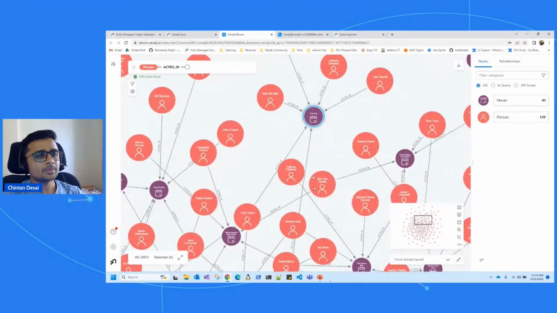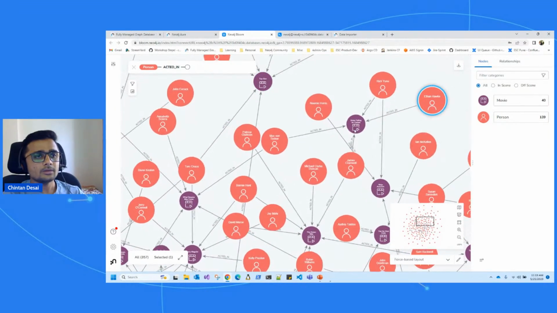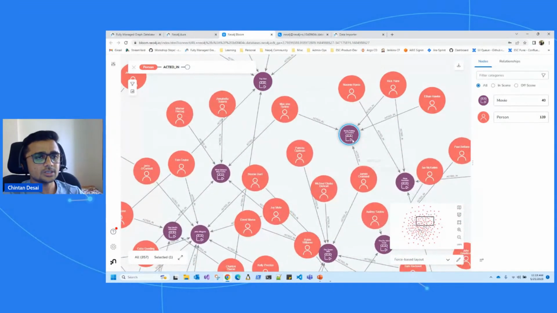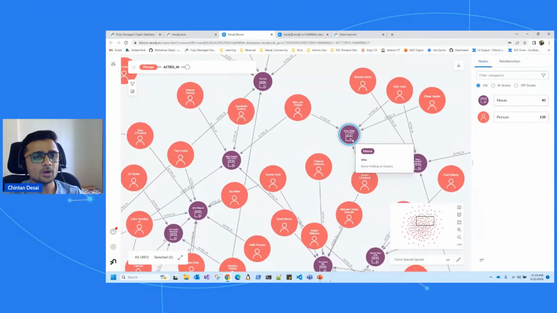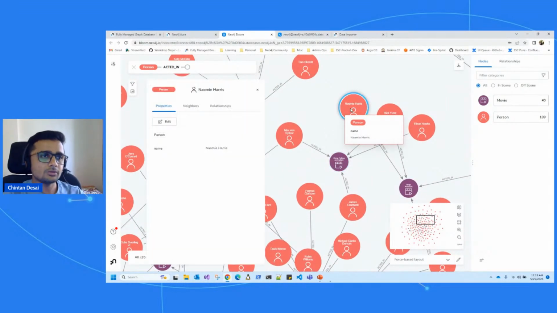So you see this person, for example, Ethan, he acted in a movie. This is a movie, Snow Falling on Cedars. Okay, and you can click on any of the nodes, you can double click on any of the nodes, I'll be precise, and you can see the details of that node.